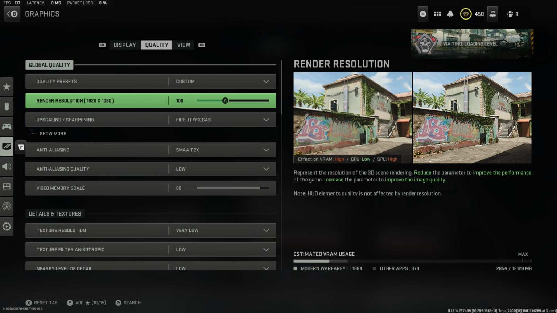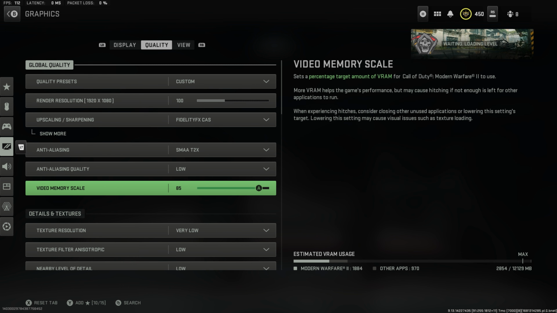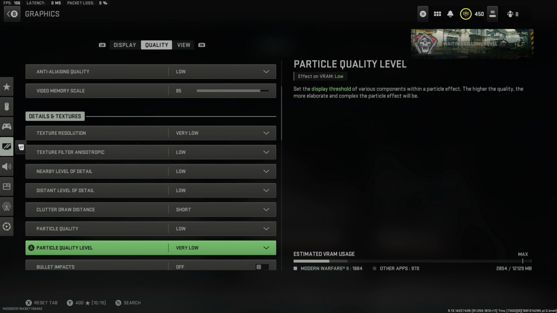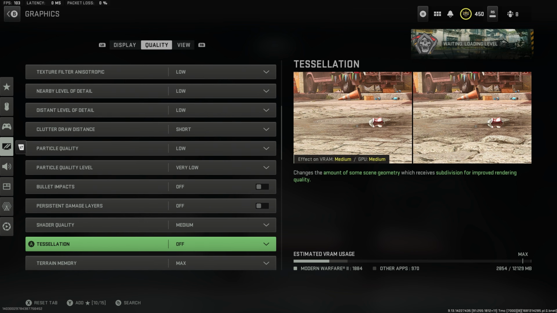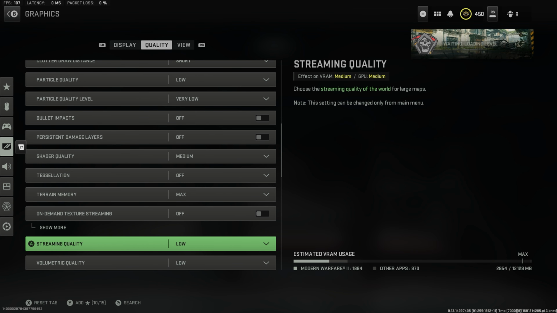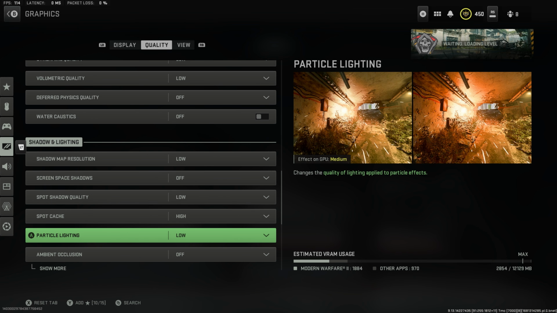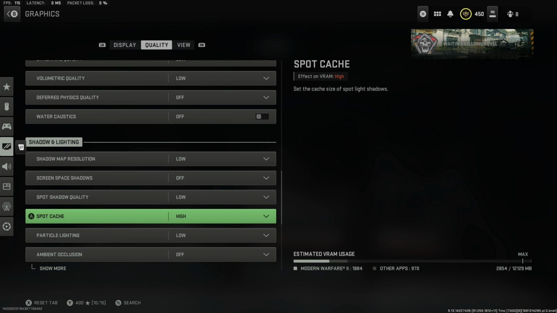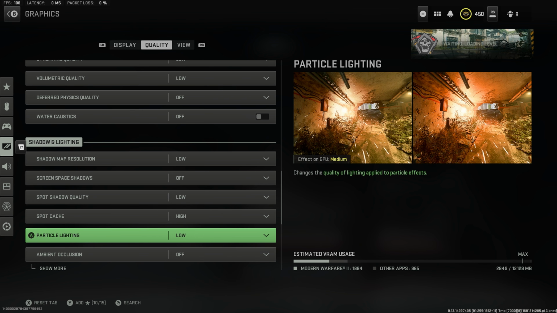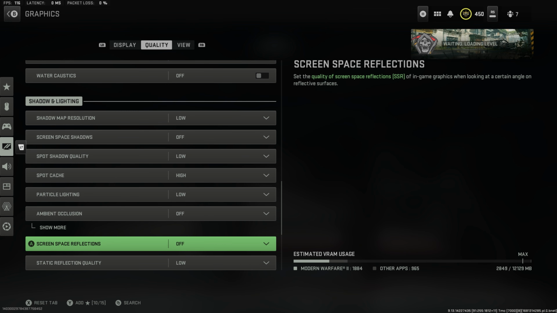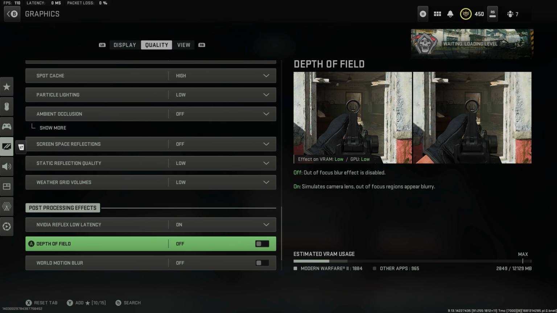Render resolution's probably the most important one. Make sure it's on 100. You just want to go through here. A lot of these are on low. The reason why they're on low is because of the FPS. You want to maximize FPS when you're playing, so a lot of these are on low. We don't really care about how the graphics look in game. They're still going to look good. Spot cache is actually the only one I have on high. I don't know why. It was just from a settings video I saw, I can't remember who it was, on how to optimize your PC, and these were the best settings, man. So make sure you guys do use this.